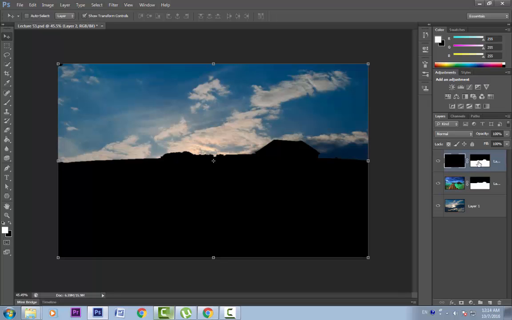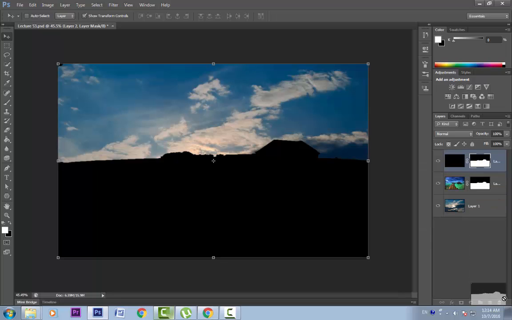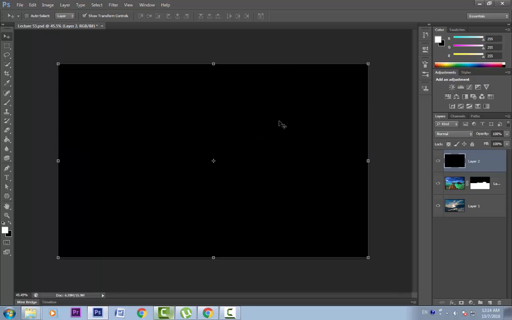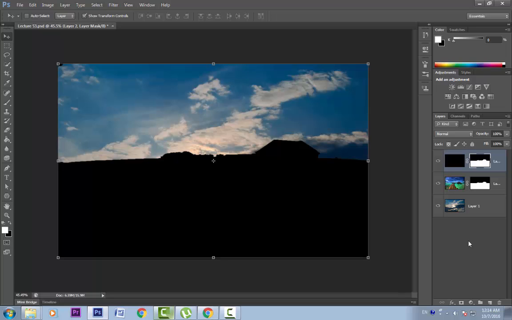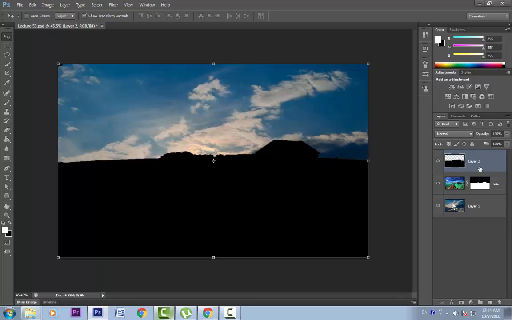To delete a mask, just right click on the mask and delete it, or just drag it to the trash. Now it will ask whether to apply or delete. If we press delete, it has deleted it completely from our scene. I'll undo and again try to trash it. This time I'll hit apply. What it has done is it has merged them before deleting. I'll delete this layer altogether.